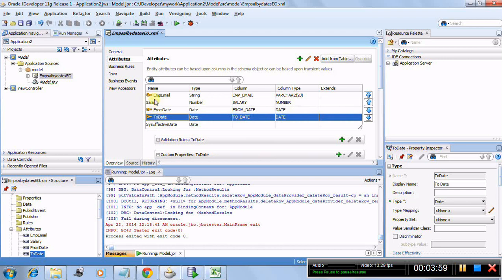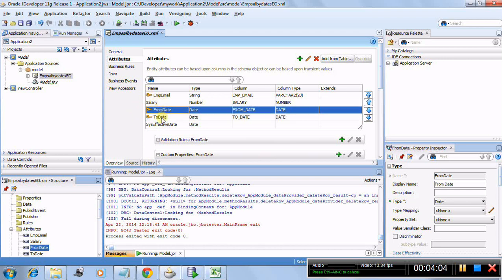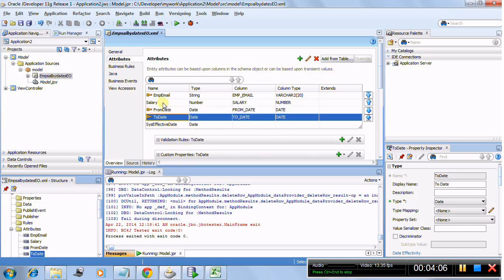It's obvious that the DB has this from date and to date, but at the same time we are letting the ADF know what the start date and the end date are, because when ADF knows about this, it provides some handy methods, some more APIs that come built in with ADF, which you can take advantage of to create new records with less effort. I'll explain that in a little while.